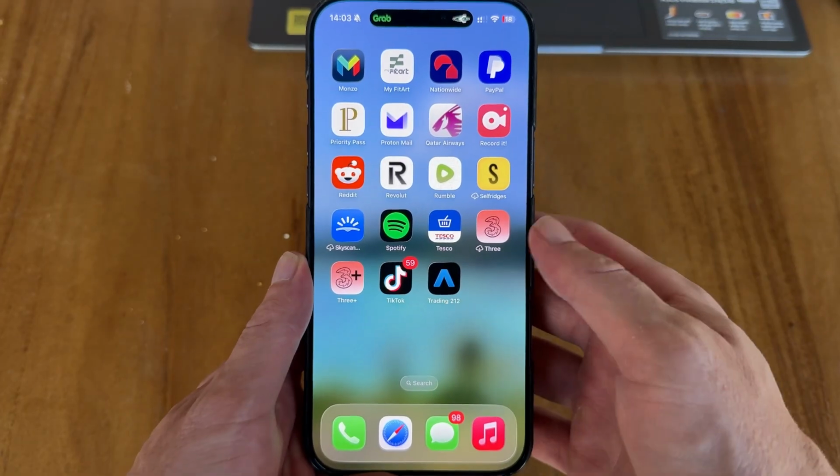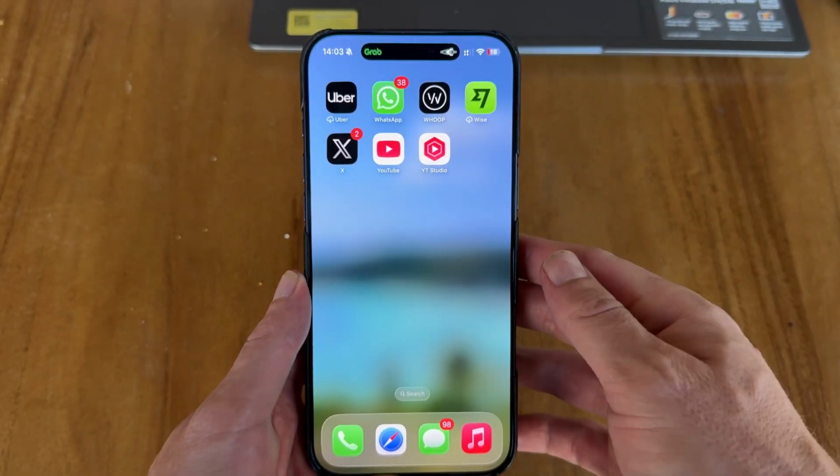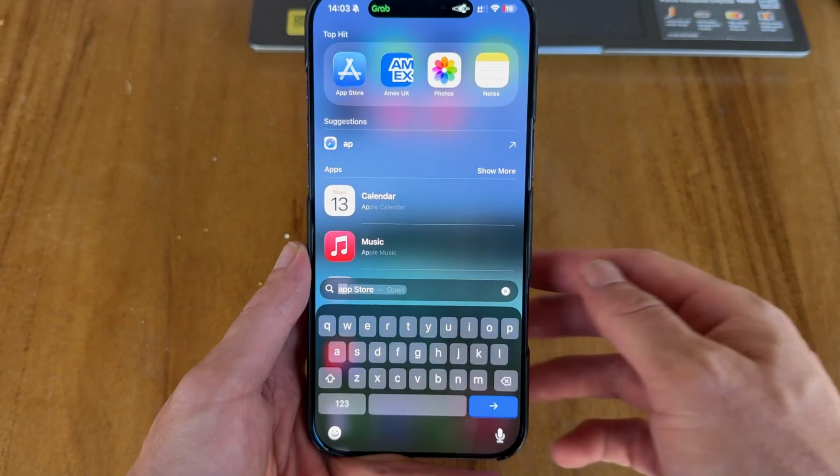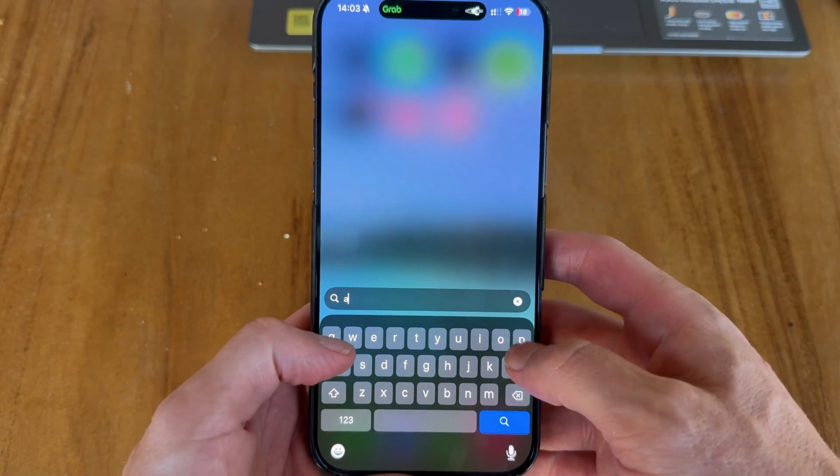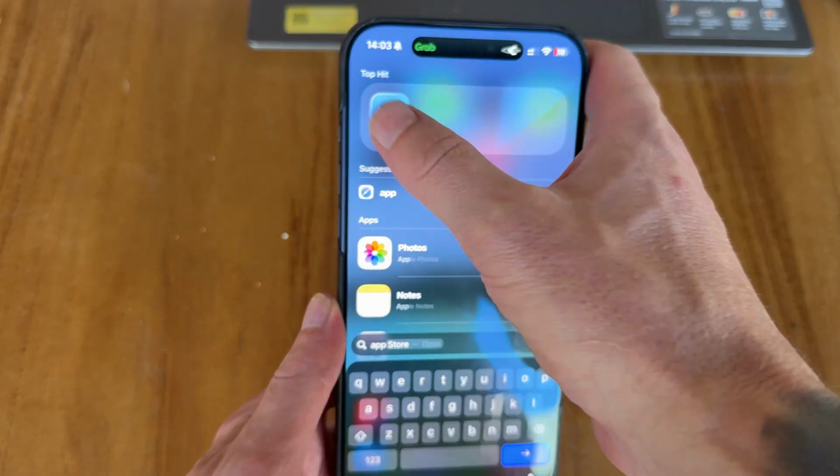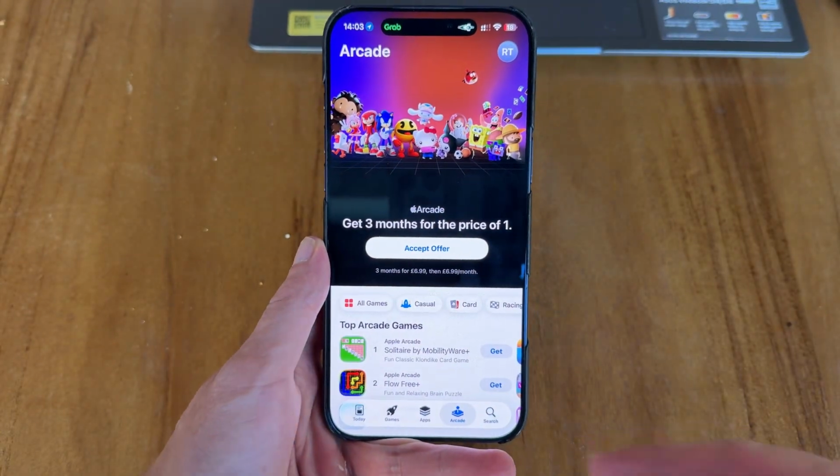Now, first thing you need to do is head over to your iPhone home screen like this. You could then swipe downwards to bring up the search box and go and type in App Store, and then click on this app here, which is the App Store.